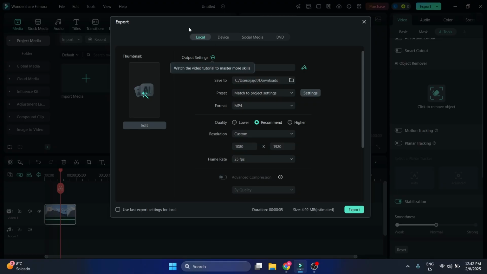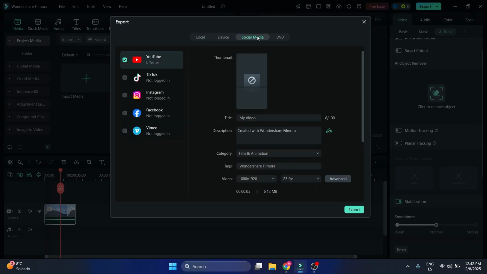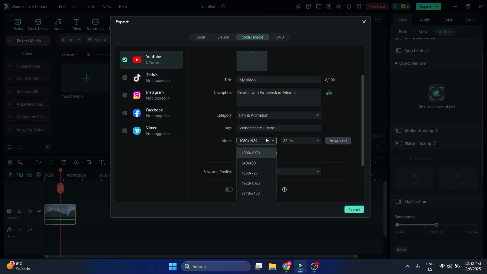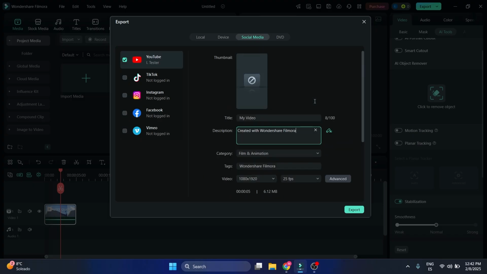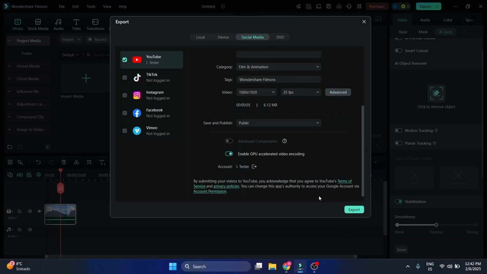And now, we can either export this to our local device, but something that is very interesting and very convenient is to click on Social Media, and we can directly export this into YouTube, okay? So here, as you can see, I have my resolution, I have my title, and you can modify this whatever way you like, okay? Test video, and I will just go to export, and that will be automatically uploaded into my YouTube account. That's it.